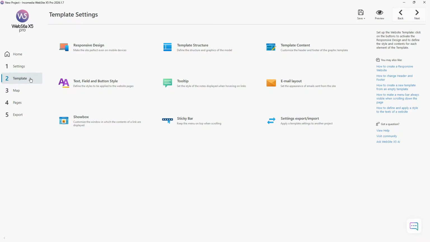Okay, so I think we've discussed basically all that I really wanted to talk to you about today, which is how to customize a template for Website X5. Of course, there would be a ton more to talk about here.